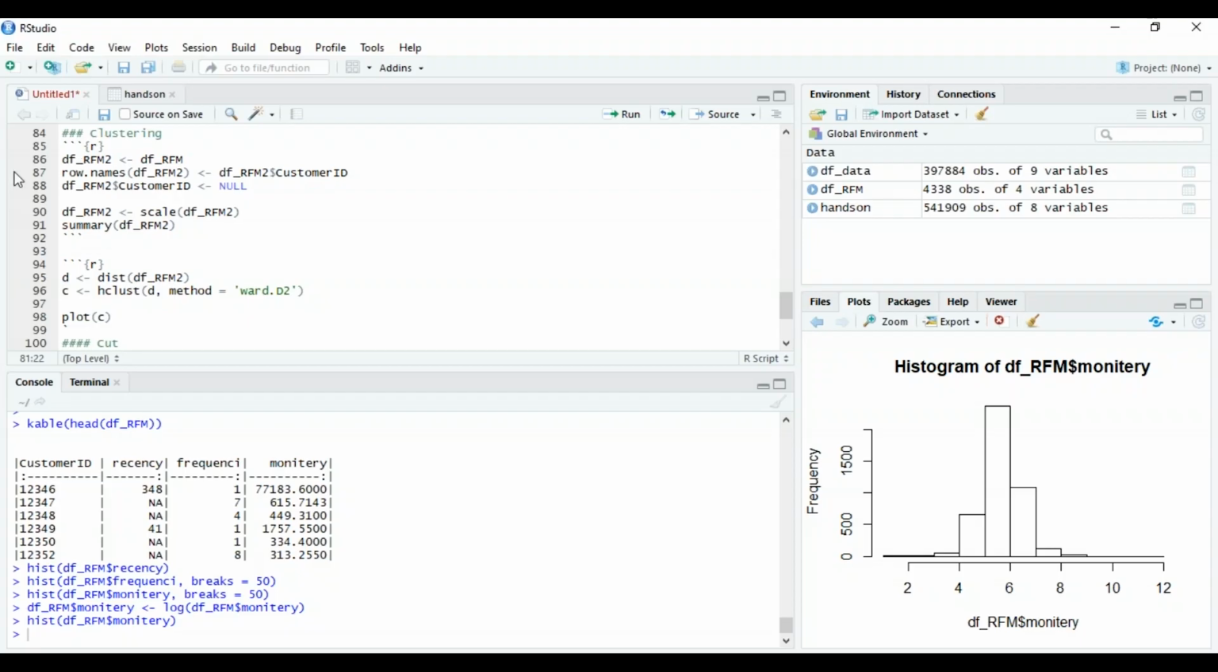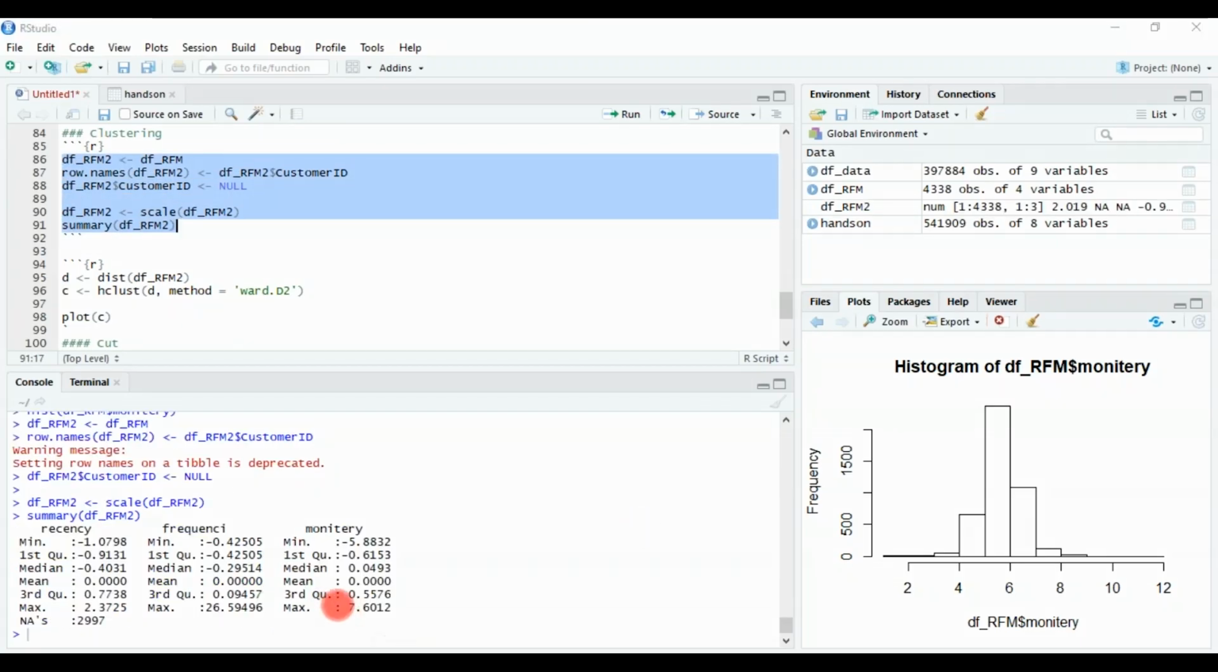Next, let's do some clustering. For that, we get the data values right here. Same old, just the way we see all our results. You can see the recency, the frequency, and the monetary in the first quadrant and the third quadrant, the maximums and the mean and the median. This is what clustering of data is. It's giving you a summary of your RFM.